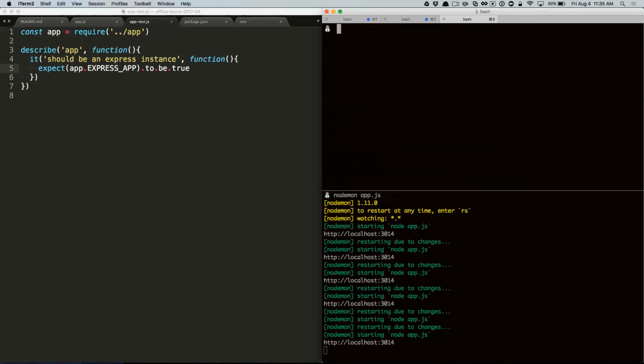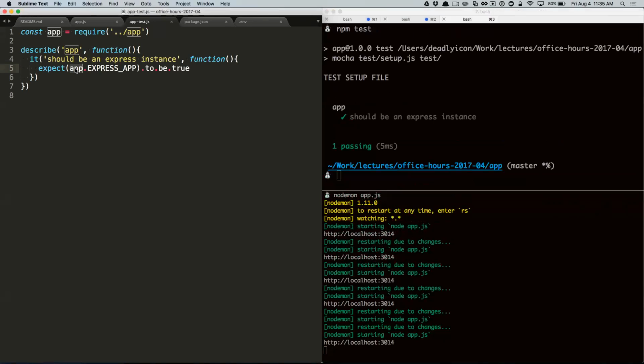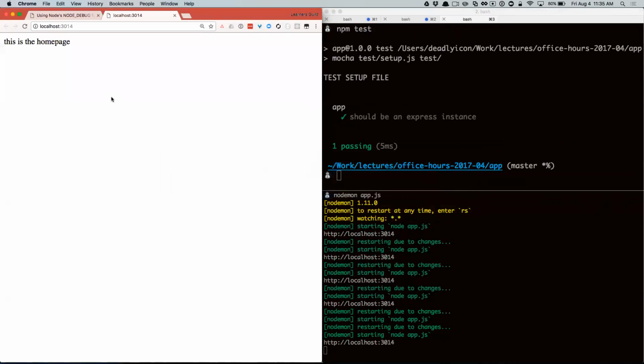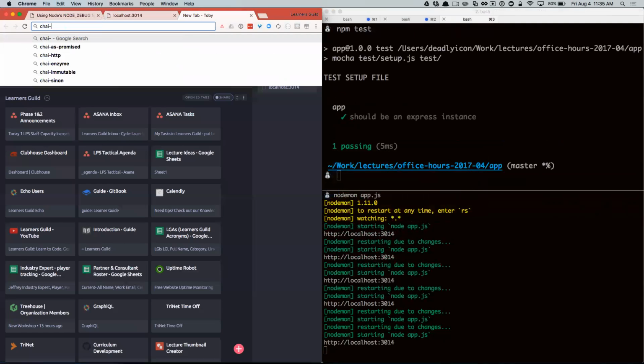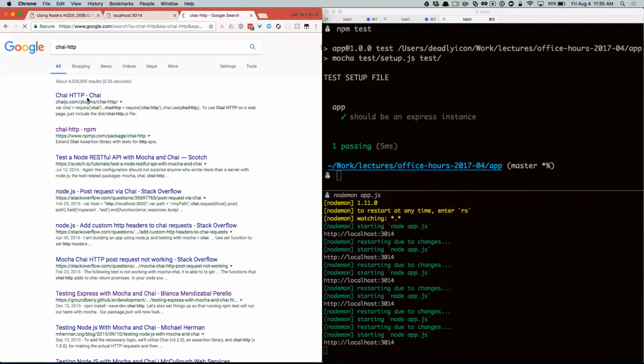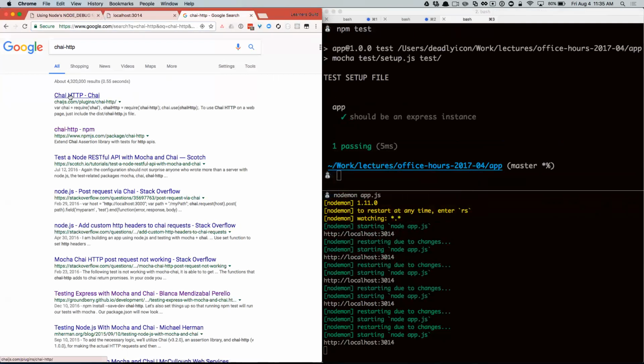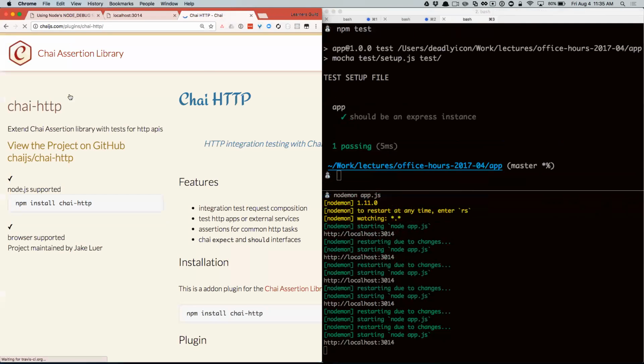All right, so now we don't actually have any useful tests other than we got this app back, right? So now I'm going to get into testing this Express app. And to do that, I'm going to use chai HTTP. And I don't remember how to use it, so I'm going to go look at the docs. Let's do it.